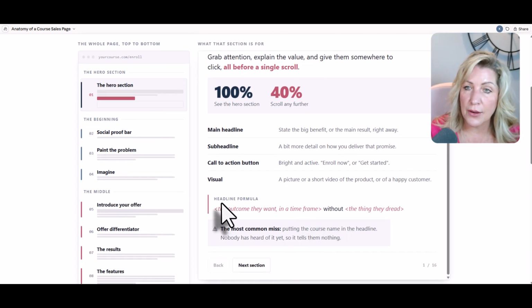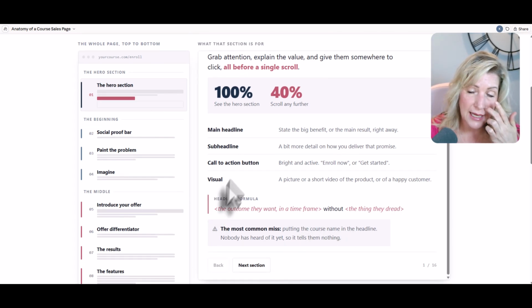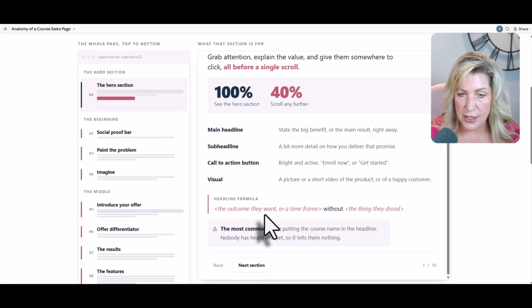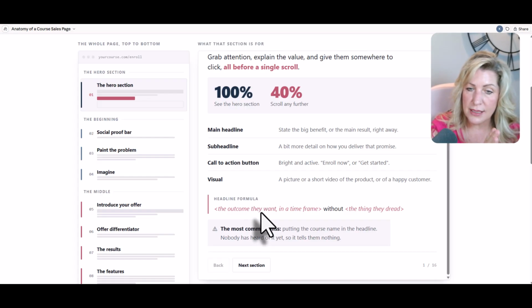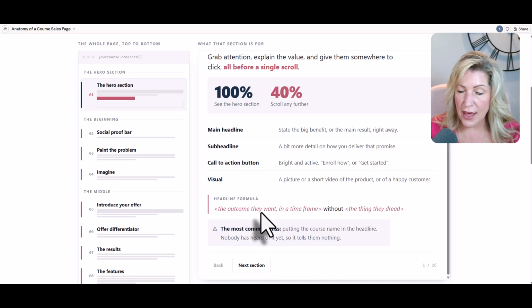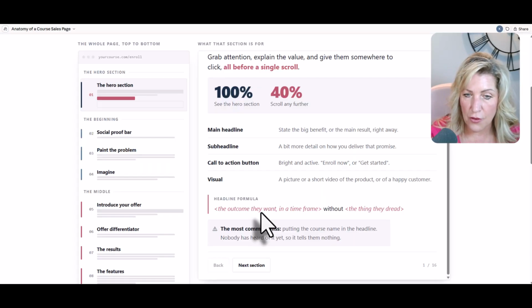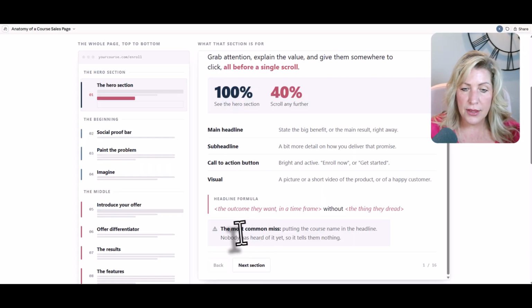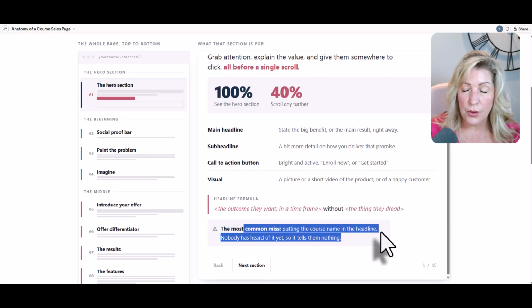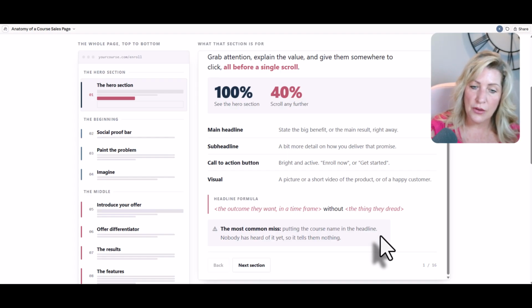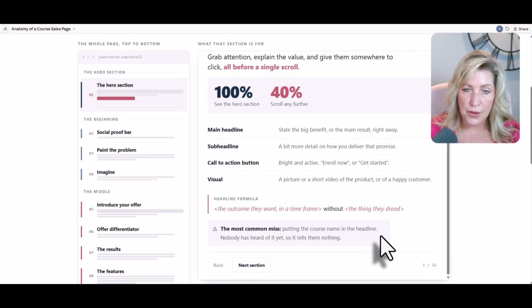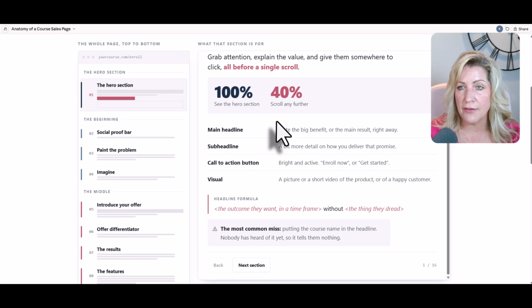There should be a very strong headline formula, and there's lots to choose from. Here's just an example. So the outcome they want in a specific time frame without the thing they dread. That is the formula, okay? And here's the most common thing I see: putting your course name in the headline. No one cares about the name of your course. They care about the result they're going to get. That's what we need to speak to. The whole point of the hero section is to get them moving through the page, okay? We don't want to lose 60% of our traffic.